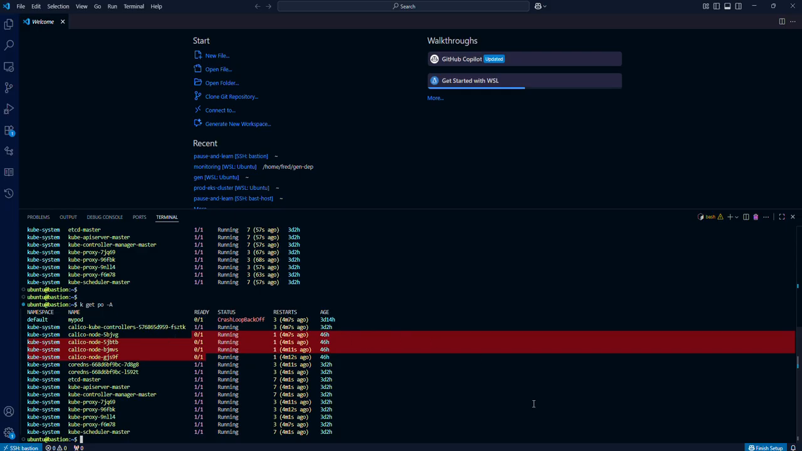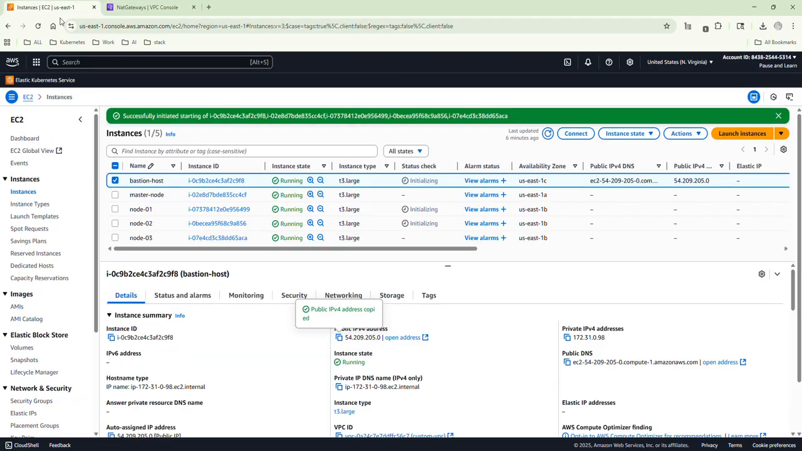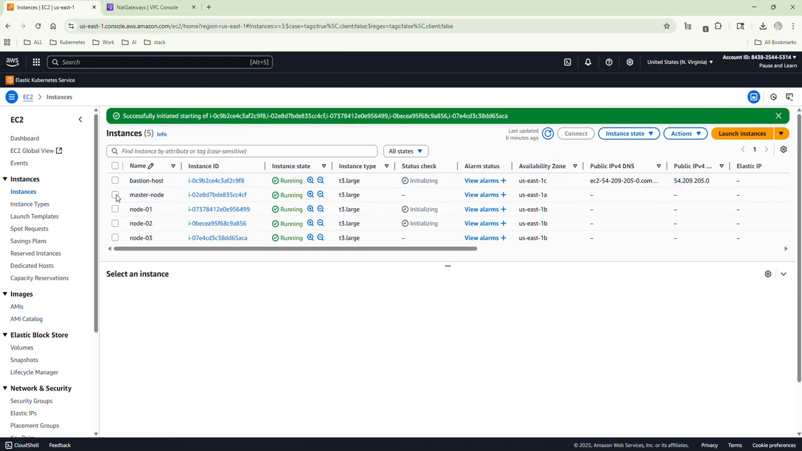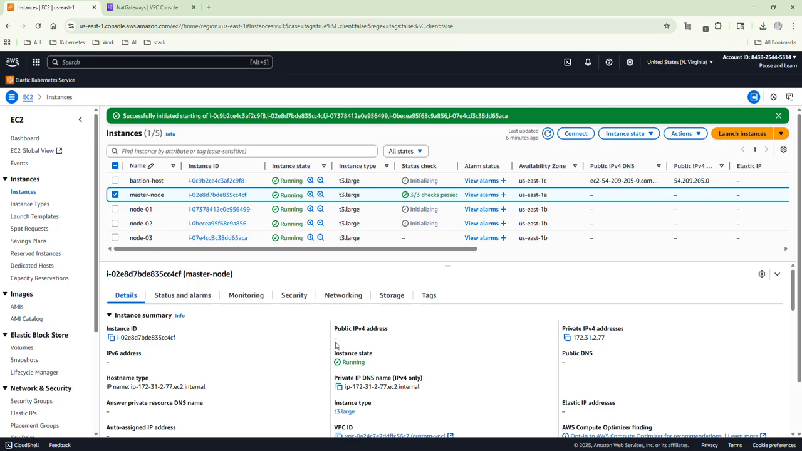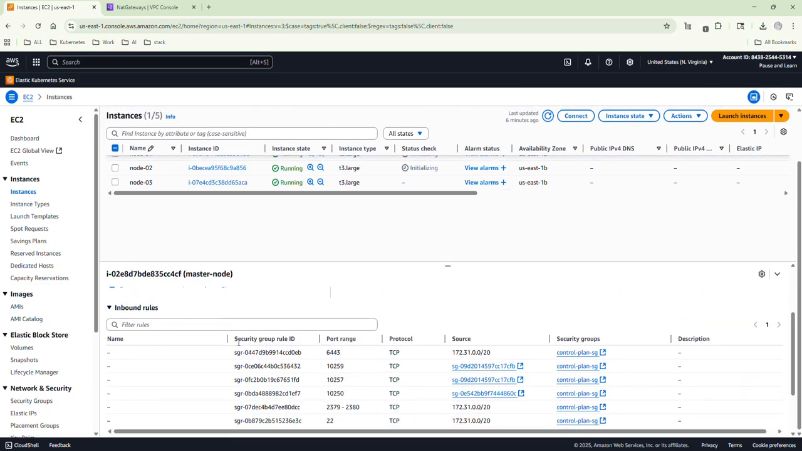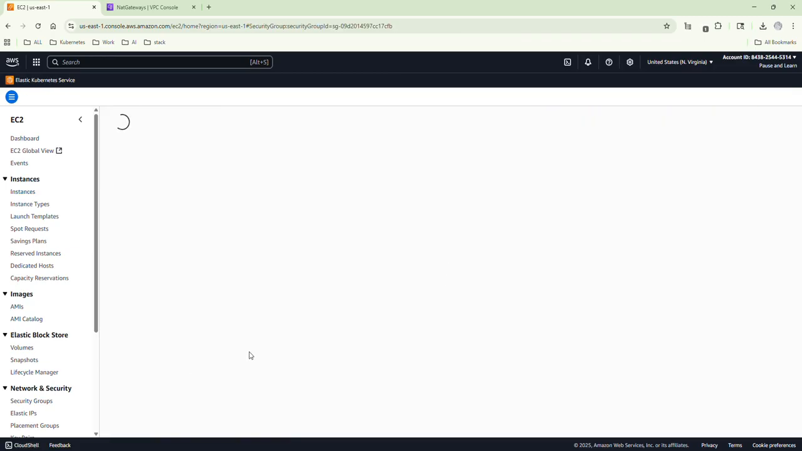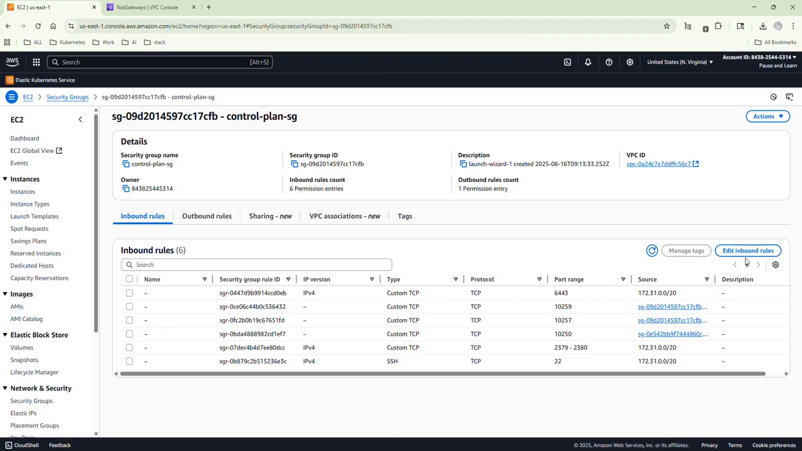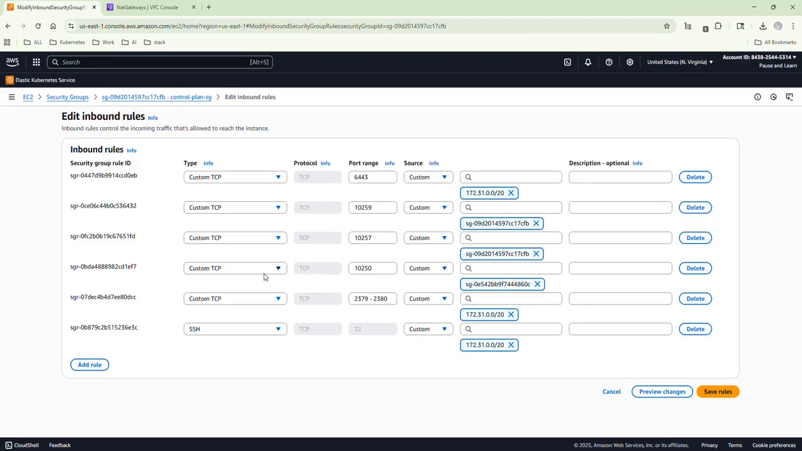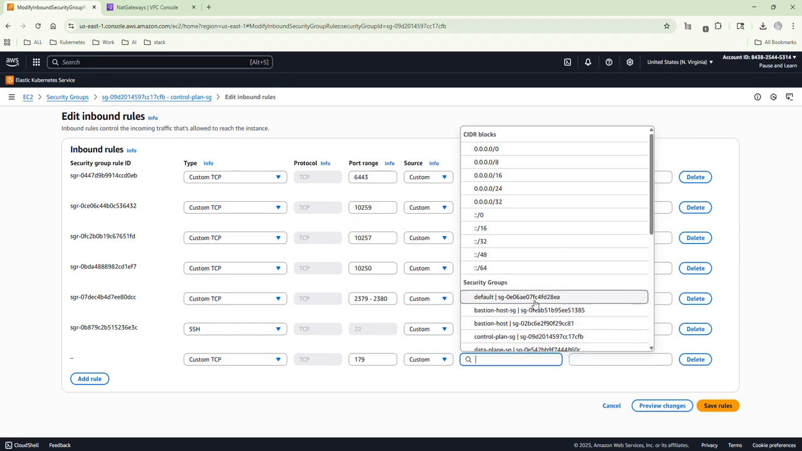Okay, so we have to head back to our EC2 dashboard. Click on your master node. Go to security, and this should bring your security group up, right? So click on that security group and do edit inbound rules. We are going to be adding a custom TCP rule, port 179, for that Calico network interface.